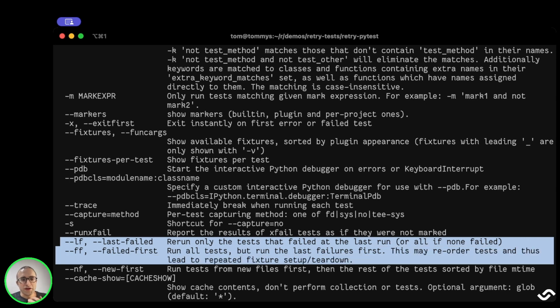It will use a plugin that comes with PyTest included, with this cache manager, and it will cache all the results for all the tests, and the next time it runs, it will run either the failed first or it will rerun the last failed. So this is kind of what we want.